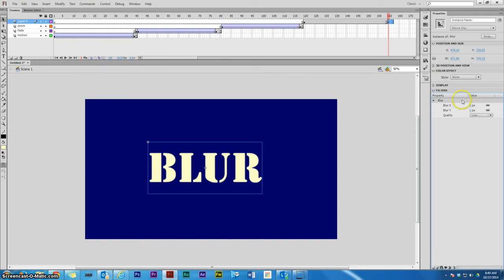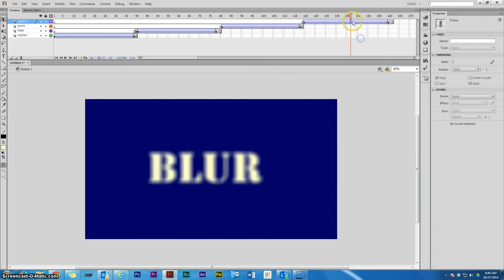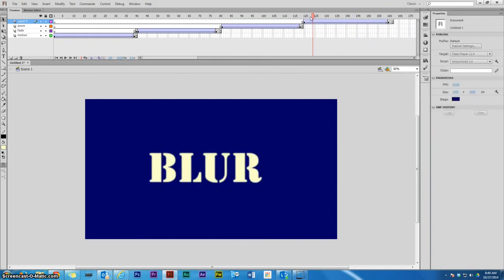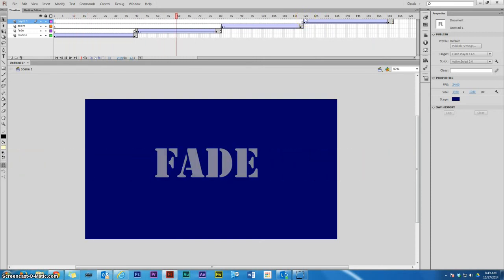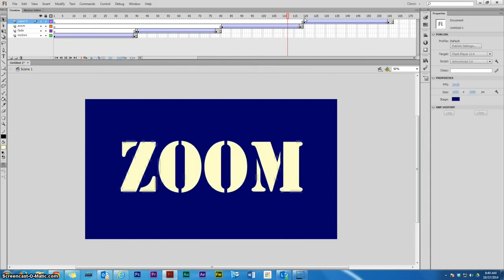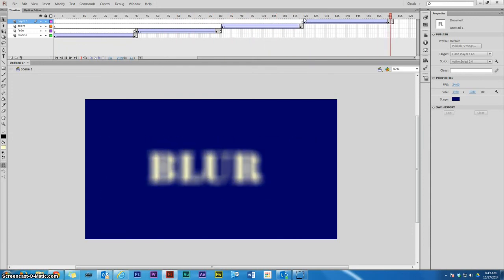You can make it blur in or out. I'm going to make mine blur in, or blur out, I guess that would be, and I'm going to add a classic tween. So now we have the blur effect. Put them all together. Motion, fade, zoom effect, blur effect.